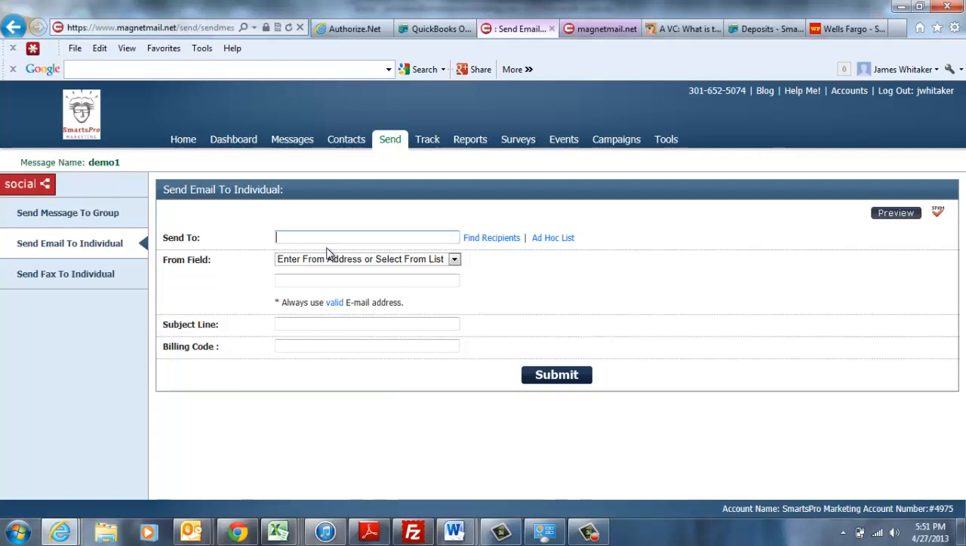So here you would just type in your own email address. The From field is going to default to the email addresses that you have in your account, and then of course give it a subject line, click Submit, and that'll arrive in your email box, and you can give it a final look, come back, make the adjustments, and you'll be ready to send it out to whatever groups you have. And I'll cover that in the next video.